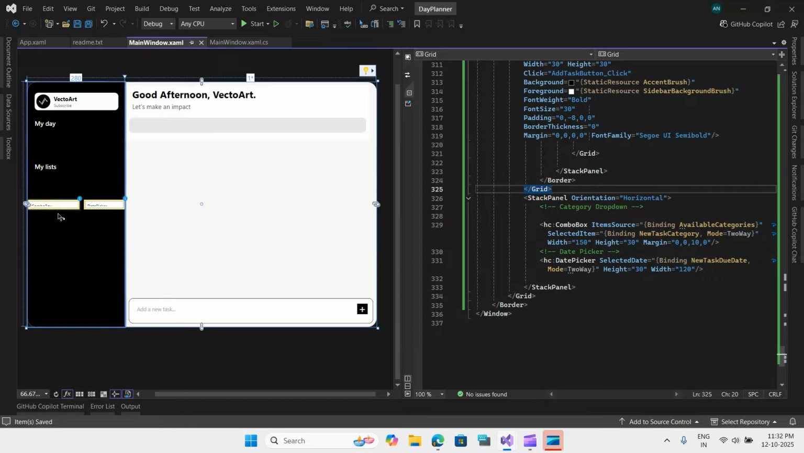And here you can see after building, the combo box and the datetime picker are visible. Only thing is that they have not been placed in the right place. So we need to fix that, and we'll soon do that.